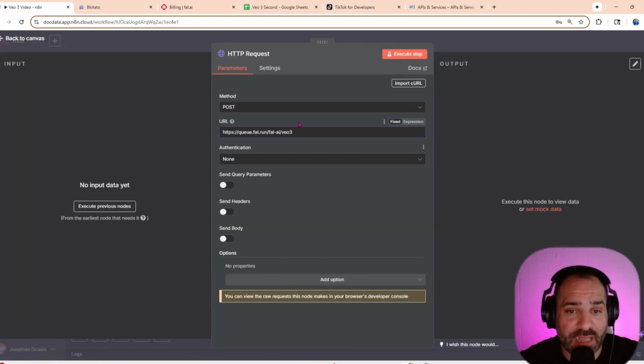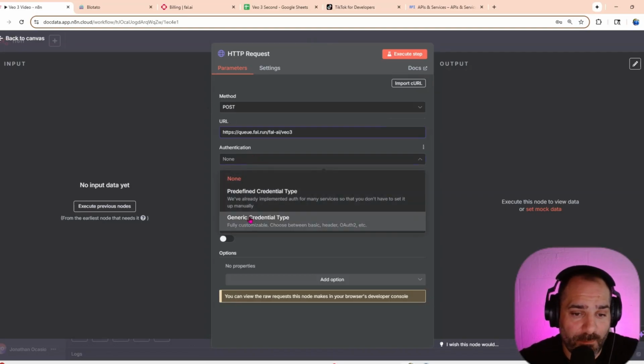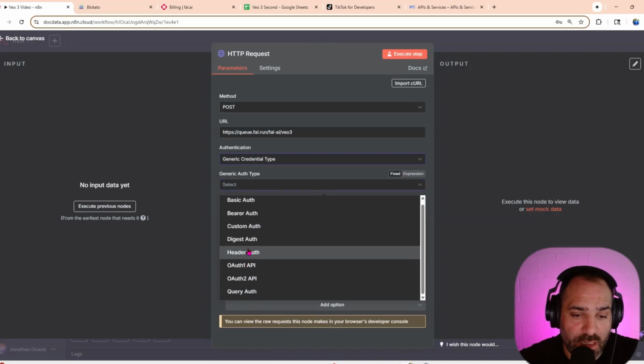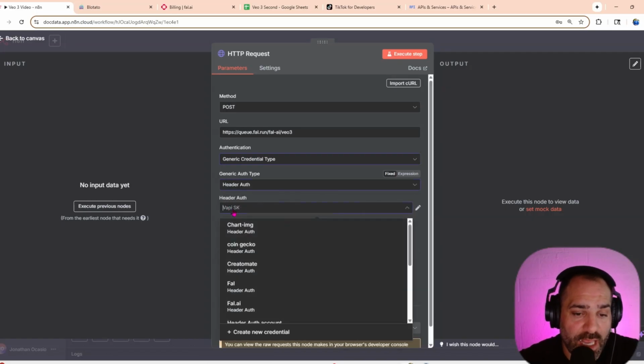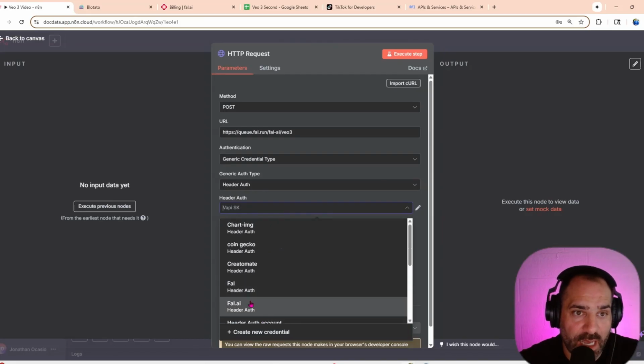So now that we have this complete, I'm going to keep walking you through as I discourage you from using this, as it is very expensive, but there are some very unique things that this will provide. So what I want to do is I want to click generic. And then what I need to do is go into the header authentication. And then I want to use the fai.ai.